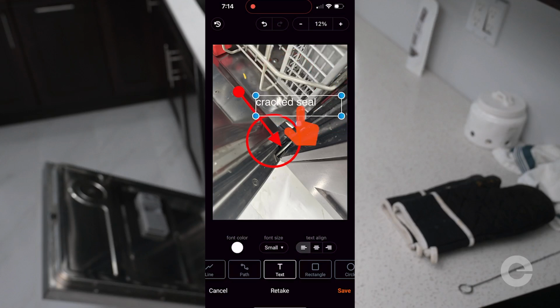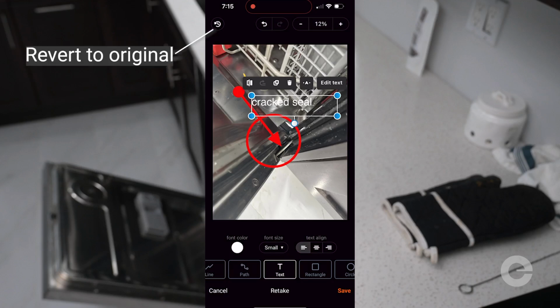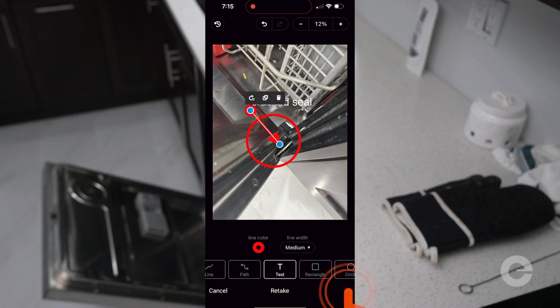If at any point you're unhappy with something you've drawn, you can use the Undo button up top to undo your last change. Or if you wish to start over, you can use the Revert to Original button at the top left to erase all of your changes. When you're happy with your markups, tap Save.